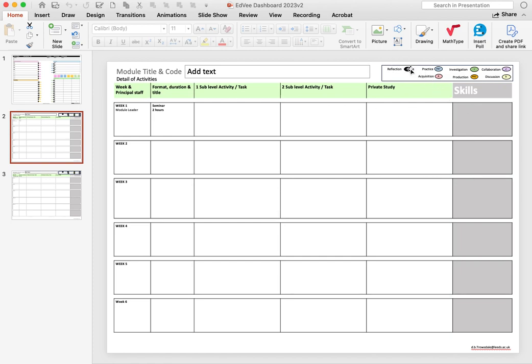Then you've got the different sub-levels of activity and private study and skills. You can also use these here to duplicate, and then you can position them to show what sort of activities are involved in these areas. In this case, I've chosen reflection.